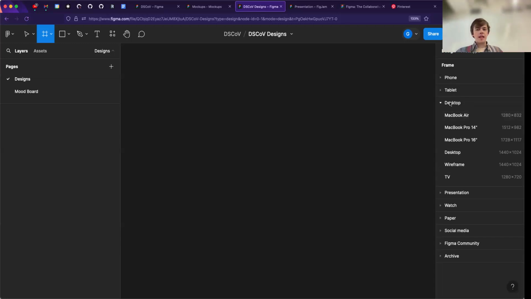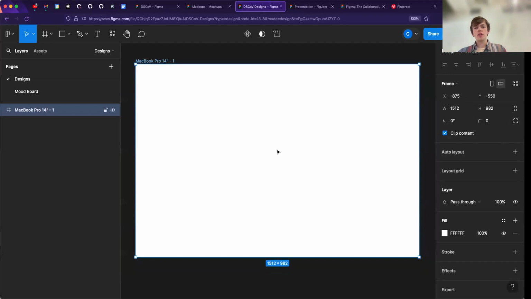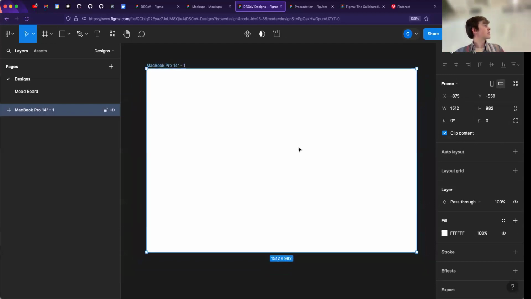Because we're designing a dashboard, we're going to choose a desktop size, because dashboards don't tend to work very well in terms of UI on mobile. So we're just going to start by designing for desktop. It doesn't really matter, but I'm going to choose a MacBook 14-inch, which adds this frame to the canvas. We can see that it has a preset width and height. I never worry about the X and Y coordinates since it's an infinite canvas and it's all relative. And we'll go into some of these other attributes in a bit.